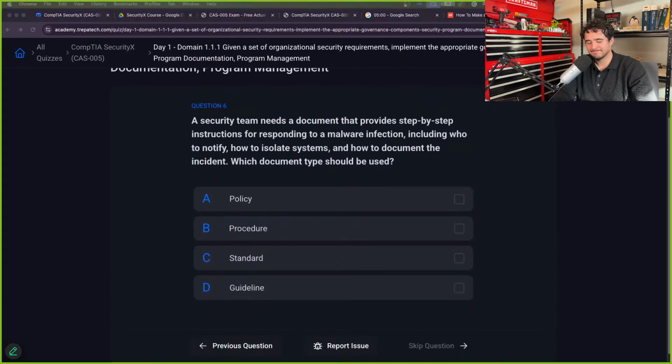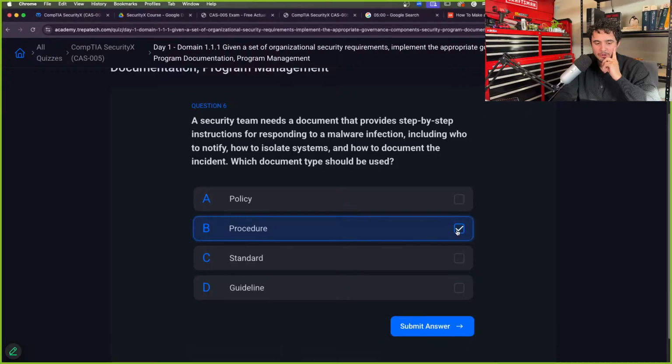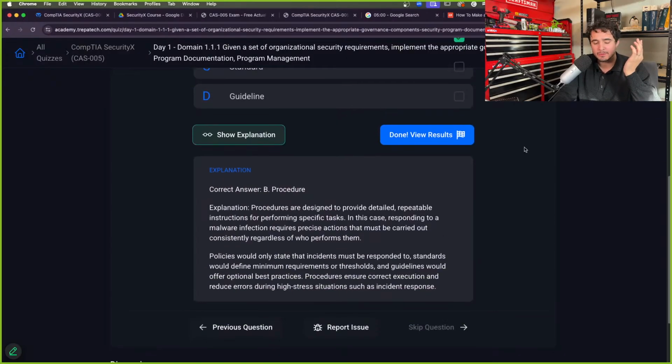Okay, last question. A security team needs a document that provides step-by-step instructions for responding to a malware infection, including who to notify, how to isolate systems, and how to document the incident. So, probably going to go with B here. It's between B and D, right? Who to notify, how to isolate systems. It's not best practice. It's how you do it, right, step by step. So I'm going to go with procedure, right? You would want an SOP.